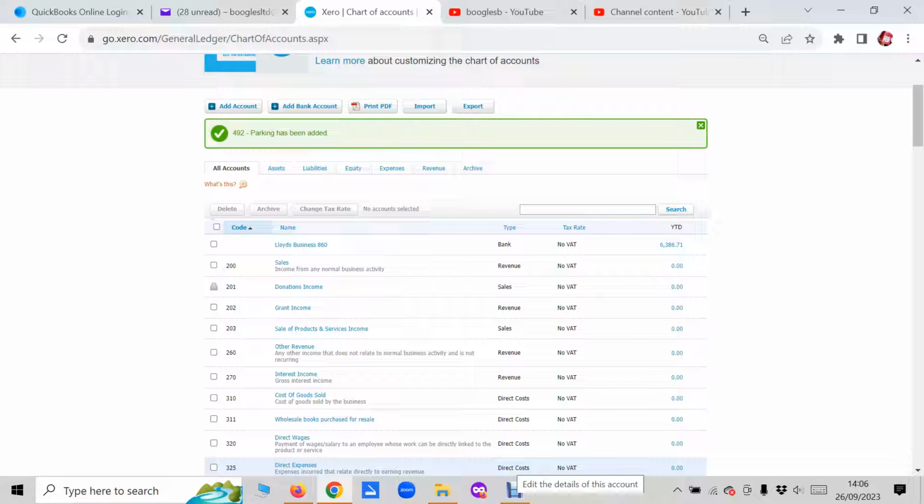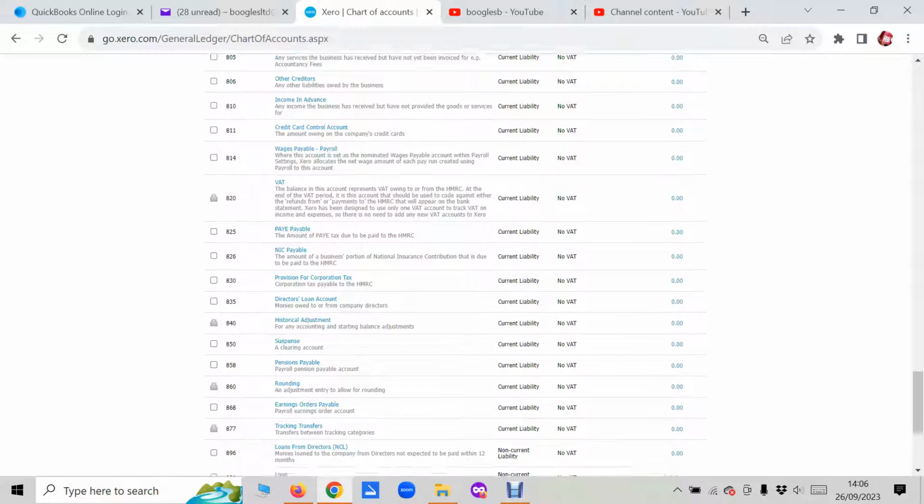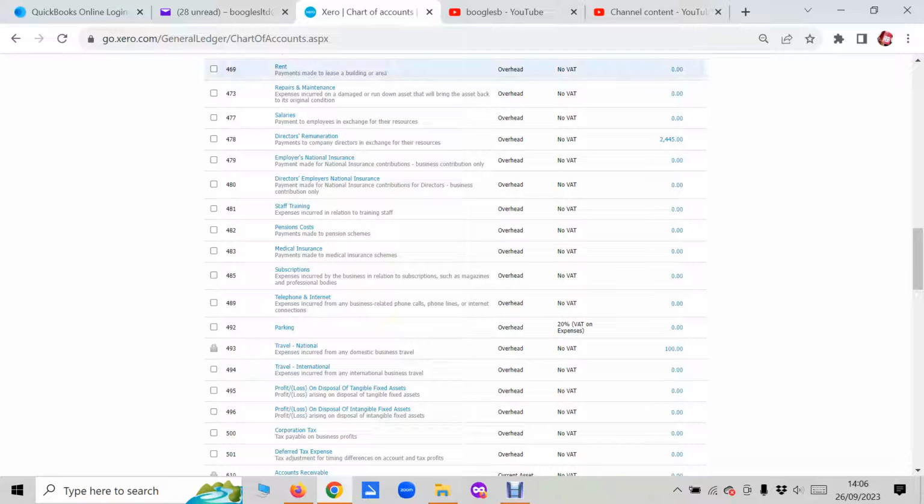I'm going to add, if I scroll down, I want to add one which is to do with Zoom. Let's say I'm using Zoom a lot. Now, the key thing with accountancy, bookkeeping, is consistency. So Zoom is where you use the online portal. You have your meetings online. Now, some people would just categorize that under subscriptions. They'd call it 485.